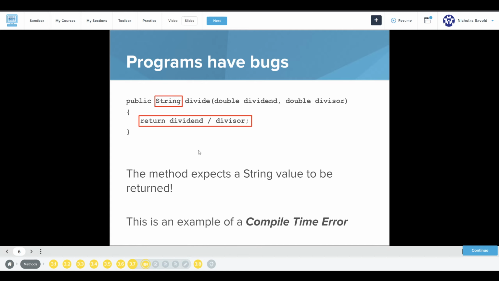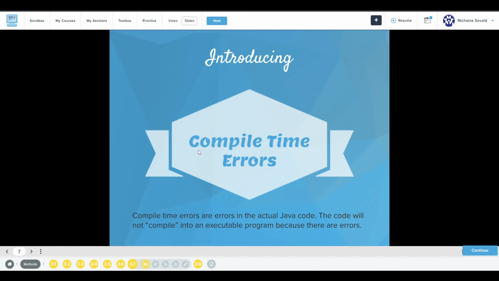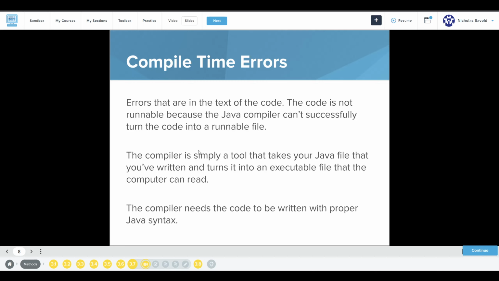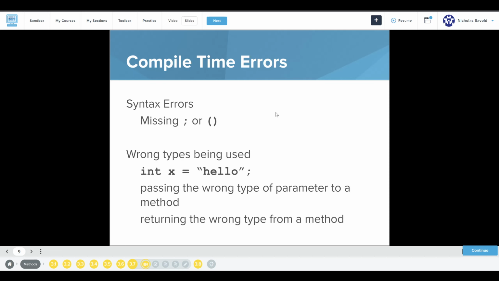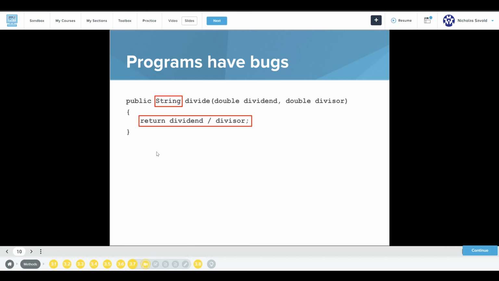Let's fix them. This is a compile time error. It notices it when it's compiling rather than when it's running. Bugs that happen when they're running are runtime errors. Compile time errors are in the text of the code. There's some bug that the compiler can recognize before it even has to run. So in that case, it says you're returning a number here, but you've said you're returning a string, so you've messed up. Compile time errors include missing syntax, wrong types, and so on.